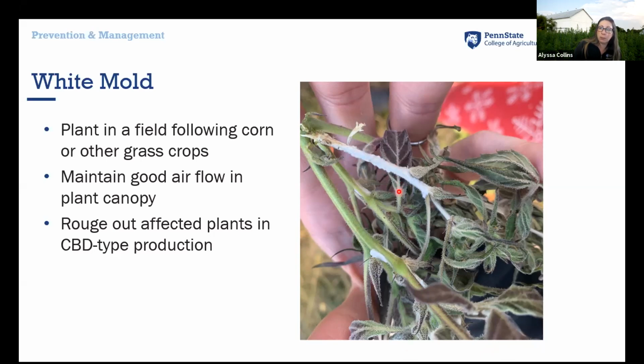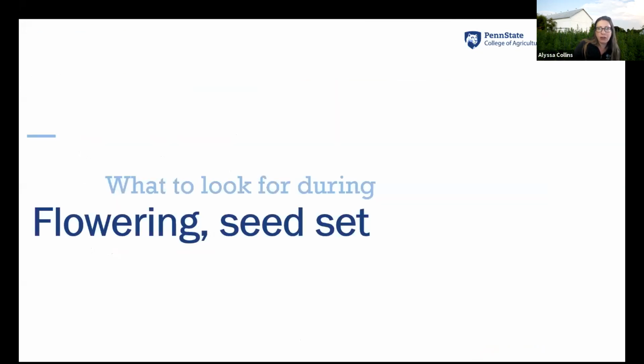At this point, spores don't start blowing around or anything, but once those fungus nuggets form, that's what will be your inoculum for the next year. So you don't want that to happen. Okay, moving on to flowering or seed set, depending on what kind of hemp you're growing.